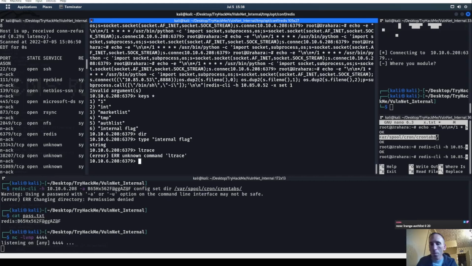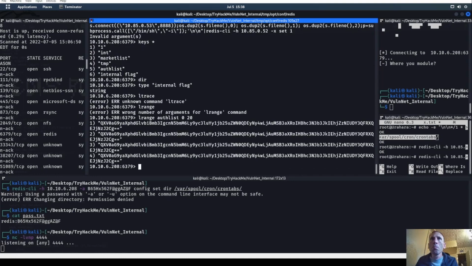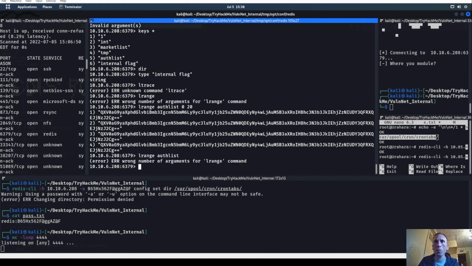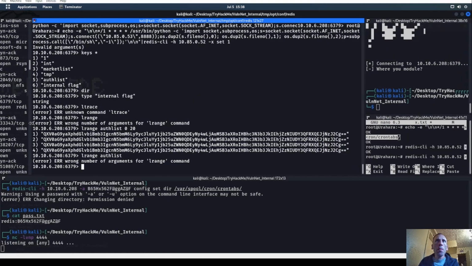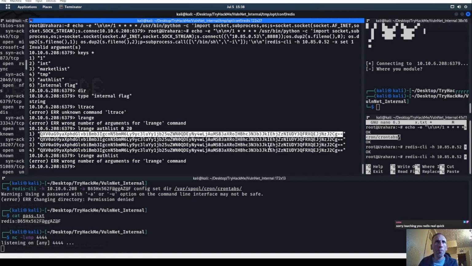L range? L range off list? 0 to 20? Oh, okay. How'd you know to do that? L range off list? Please do that and then see. These all base 64'd? Oh, so all the same thing? They're all the same thing, aren't they? Yeah.